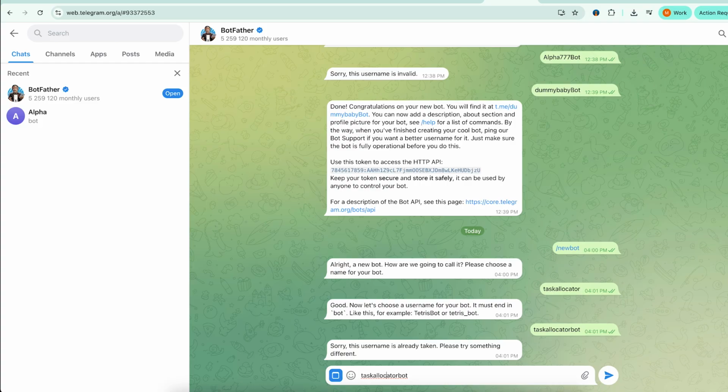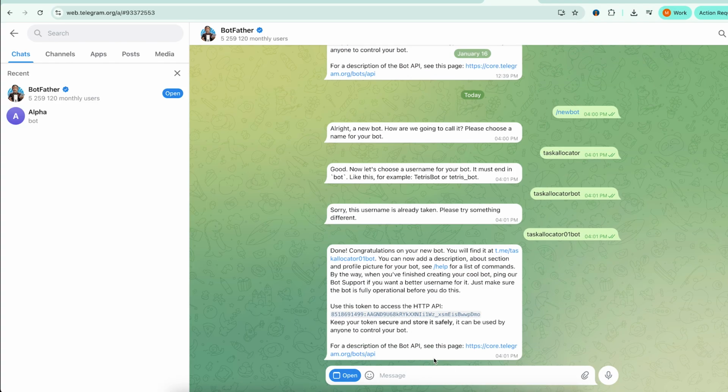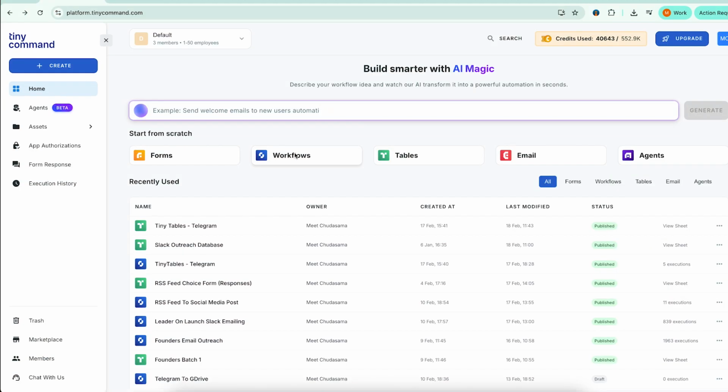Once the bot is created, Telegram gives you an API token. This token is extremely important. Copy this token because we will use it inside TinyCommand. Now let's move to TinyWorkflows.